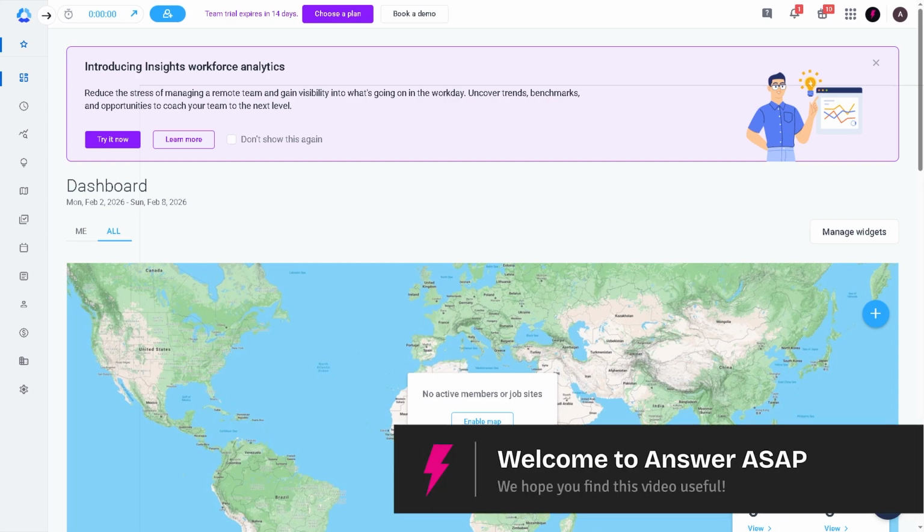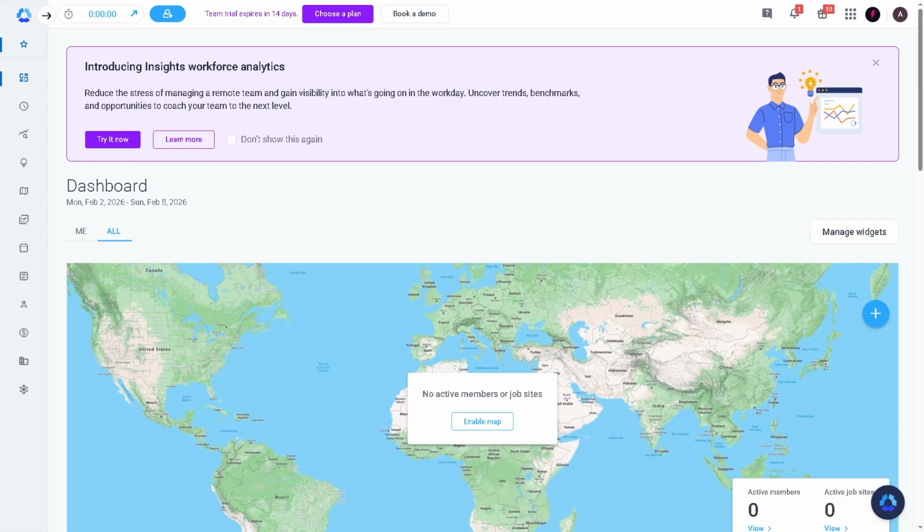In today's video, we are going to show you how to add a project in Hubstaff. This is useful if you want to track time, assign team members, or manage budgets inside Hubstaff. Let's begin.